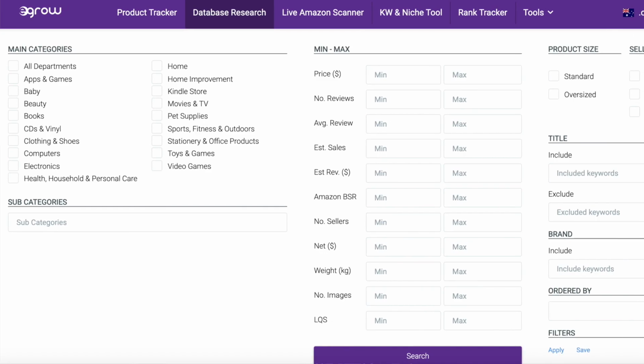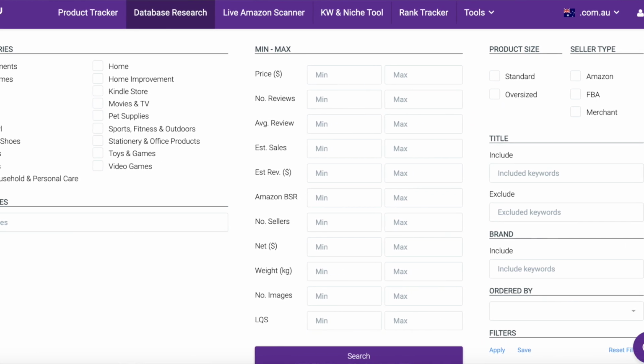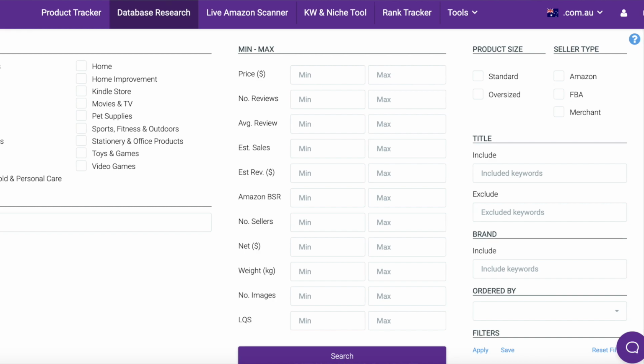So pretty much the main thing I use is the Google Chrome extension. The second thing I use when I'm getting right into product research, and what I teach on how to sell on Amazon Australia, is the database research tool here, and I'll show you guys a screenshot of what it looks like. You can just search through all the different categories. On the top right, if you want to look at the Aussie market, make sure you click on .com.au, with the Aussie flag on there.